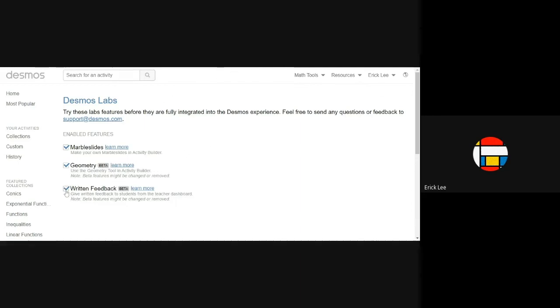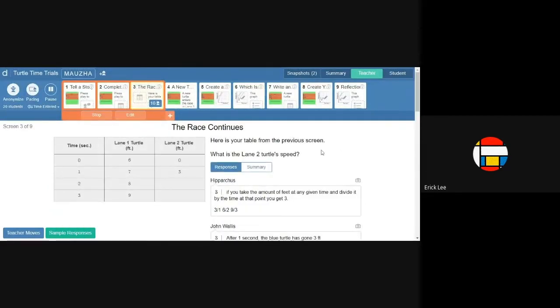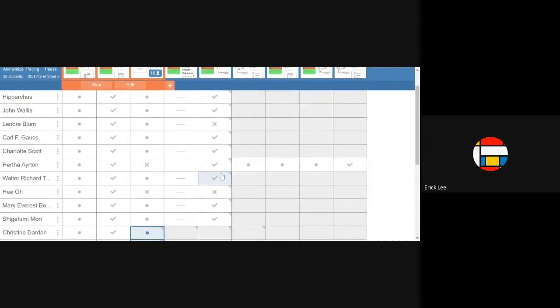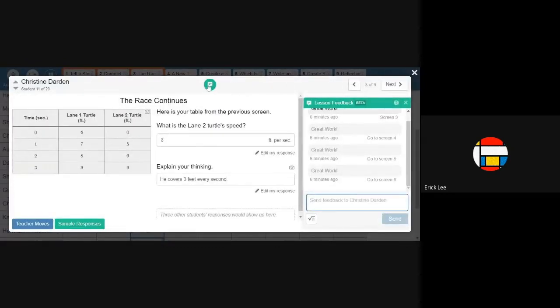So if you don't have it turned on, you won't actually see that. I'm going to go back to this tab, to the Turtle Time Trials, and I'll show you what it looks like here. If I go to a student, I want to leave feedback here. At the top of the screen, there's a little green button that says Lesson Feedback.